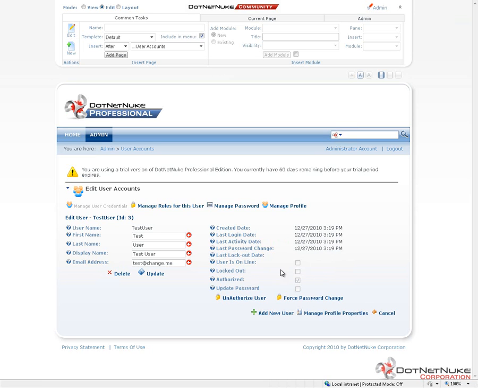We can also see if the user is locked out. If they're authorized, we can force them to change their password. We can unauthorize them here as well. We can go in to manage roles for security for this particular user. We'll see that in a future video. We can change the user's password. We can also manage their profile.